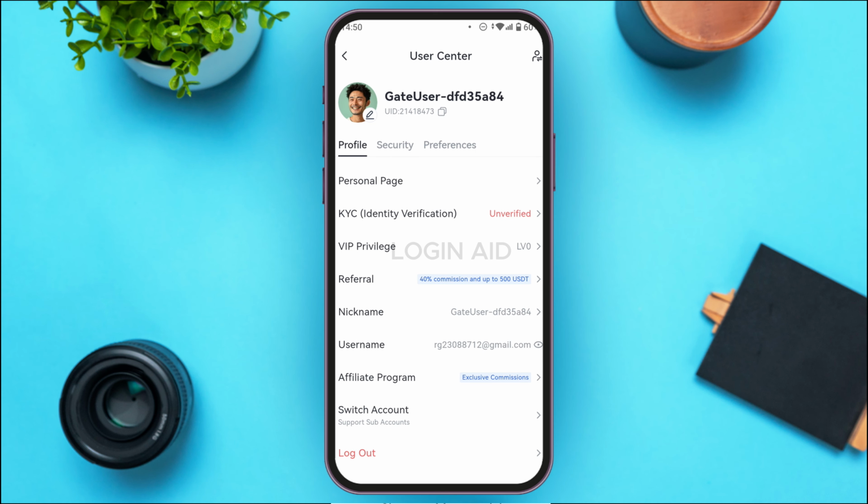Now after that, you'll be led to the user center interface. You'll be able to find several options like personal pays, KYC, VIP privilege, referral, etc. At the bottom you'll be able to find the option for logout. All you have to do is tap on it.